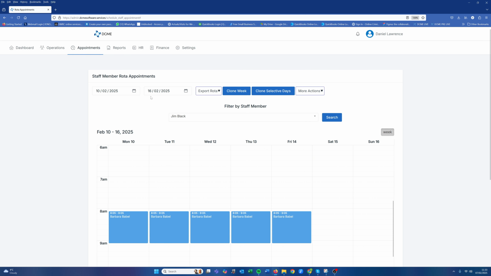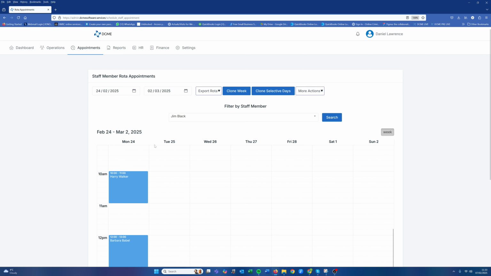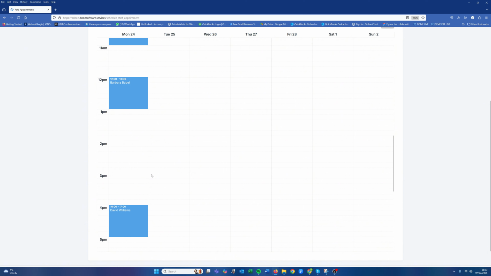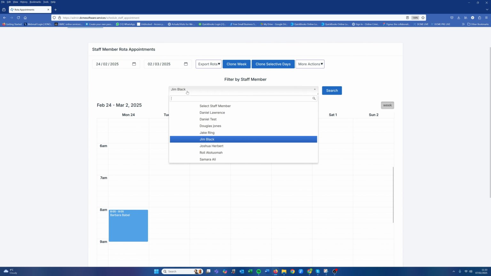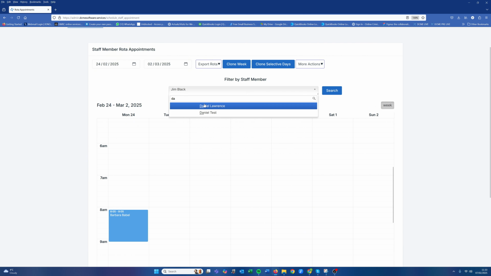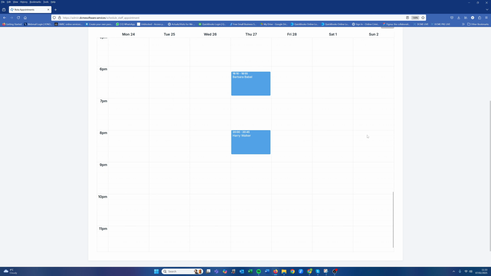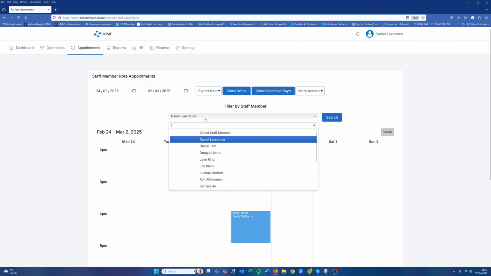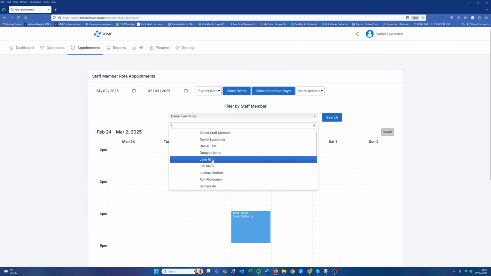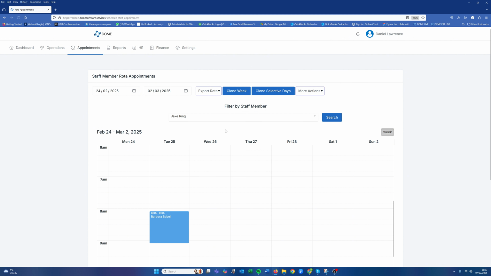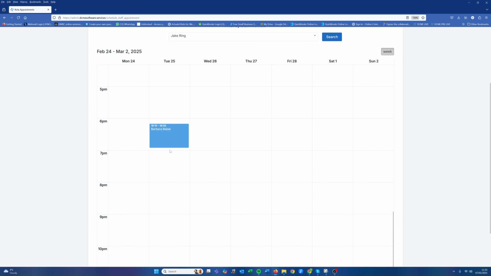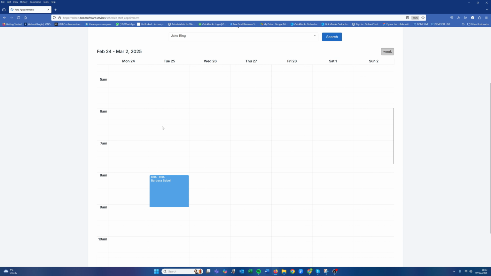So all we can do now is look at the rota for Jim Black for the week of the 24th. We can see the whole day has been cloned as required. Let's look at that for Daniel Lawrence. We can see he has the whole day. And now let's look at Jake, and we can see only the selected ones for Barbara have been applied to Jake.